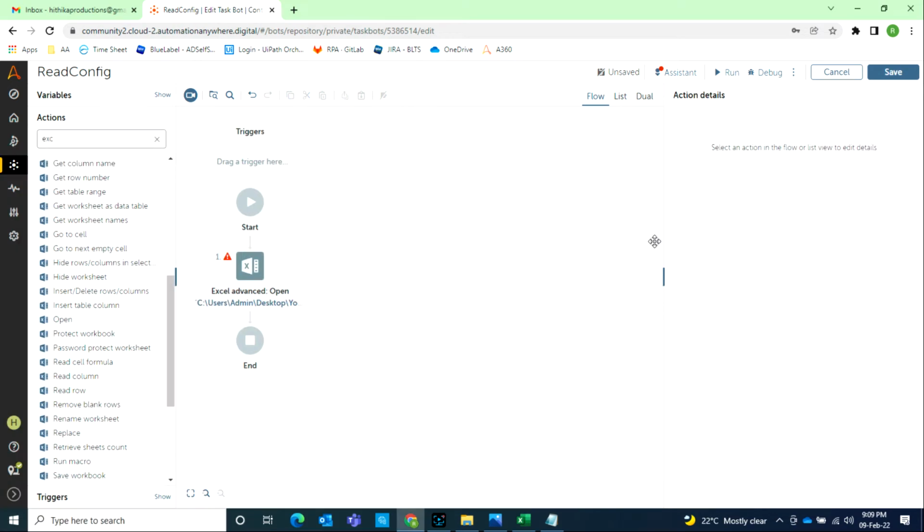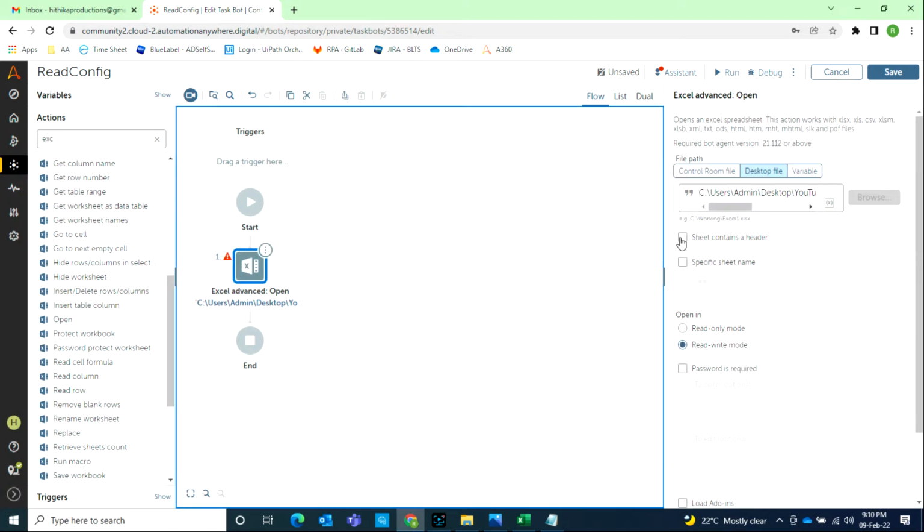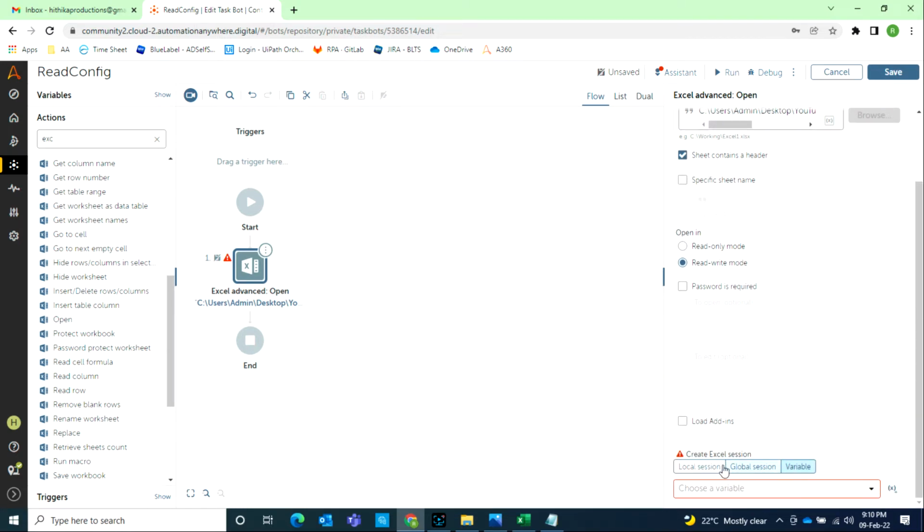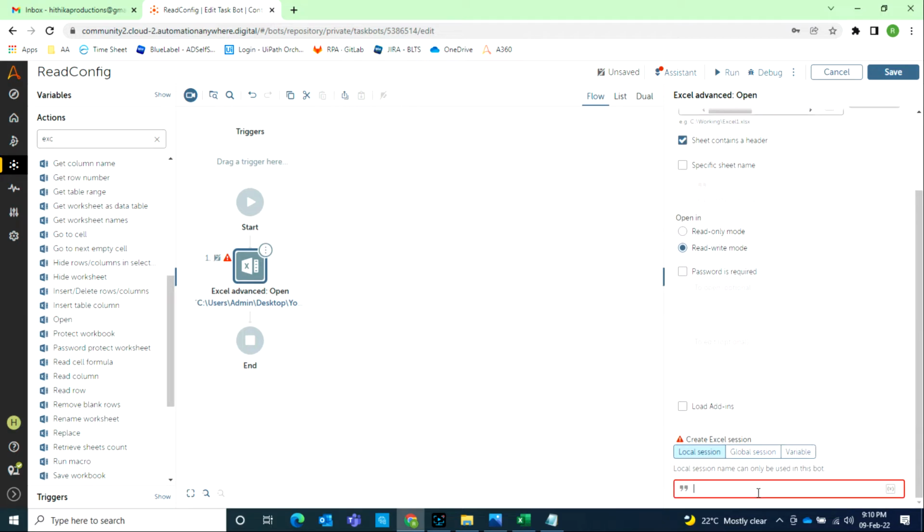Let's say contains headers. If you have multiple sheets and you want to give the sheet name, you are welcome to give it. Let's say local session, just keeping config as the session name.